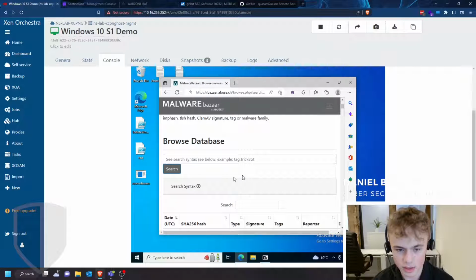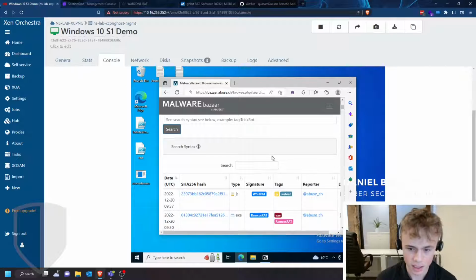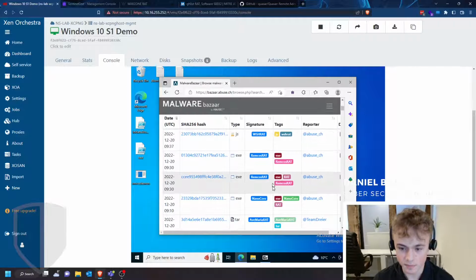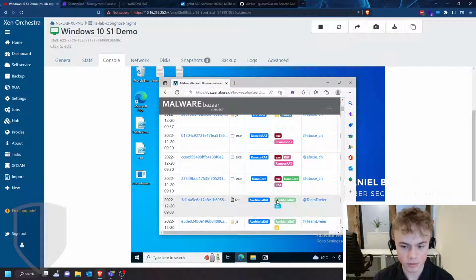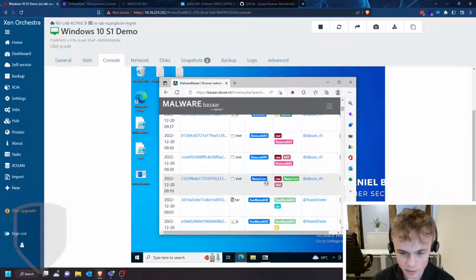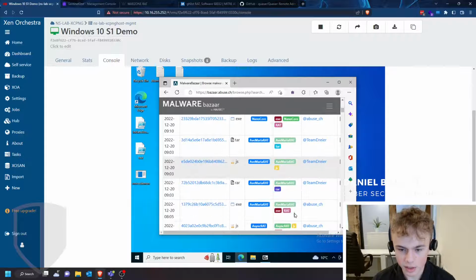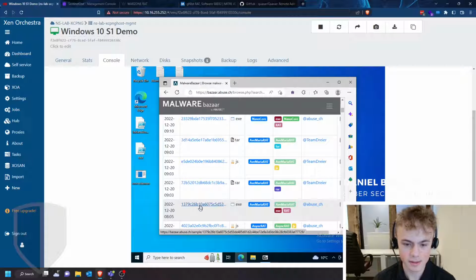I'm on MalwareBazaar, and I searched up tag:/rat just to find any sort of RATs. Ave Maria RAT is actually the WarzoneRAT, it's just associated with the name. You can see this one's Linux. What we're going to do is try and find, here we go, this is a Windows Ave Maria RAT. And let's see if we can download this.